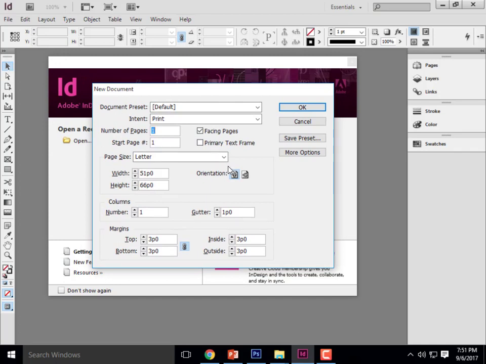From here we can start to establish some of the framework of what our project will look like. You'll notice things like the number of pages, what page you want to start on, the size of the paper. And then you can start to set things like margins. I'm not going to get into this in much detail right now. We'll look at this much more later on. But for now, I'm going to uncheck facing pages, and I'm going to leave it on 1 page. You can always add pages later. It doesn't matter what you choose here. I usually like to start on 1, and I'll add as many pages as I want a little bit later.